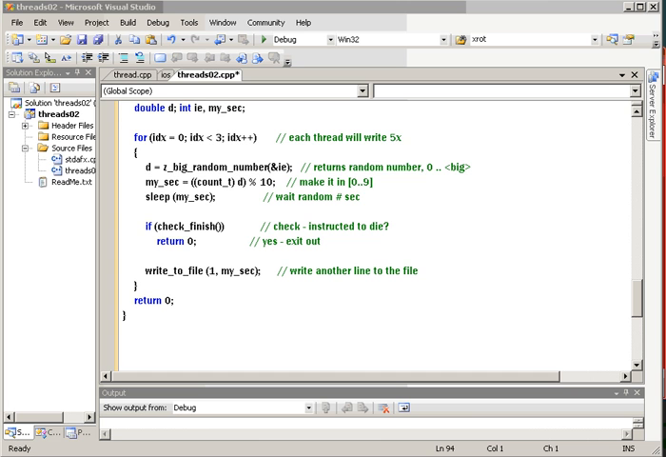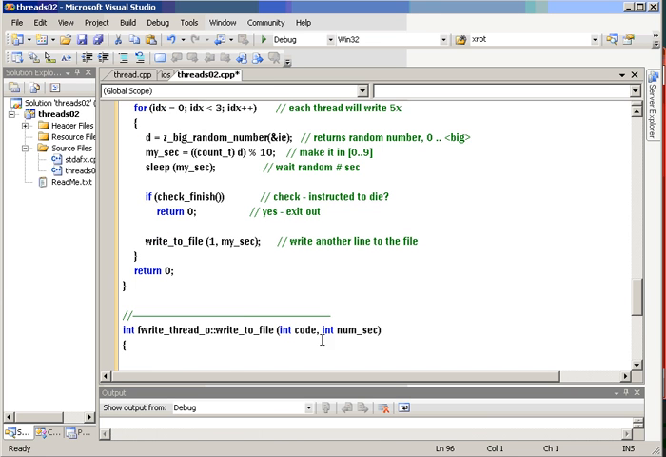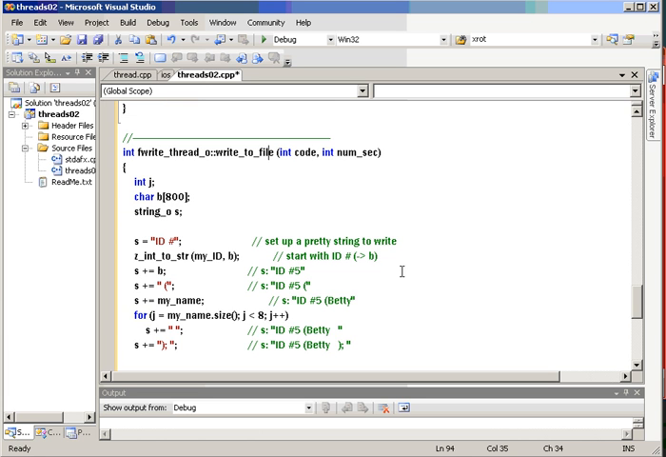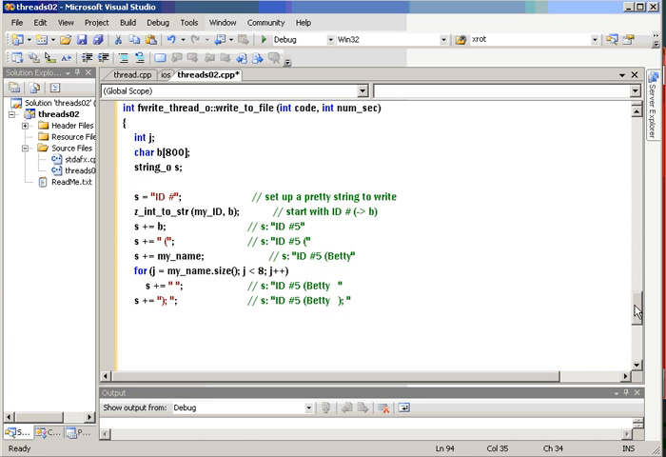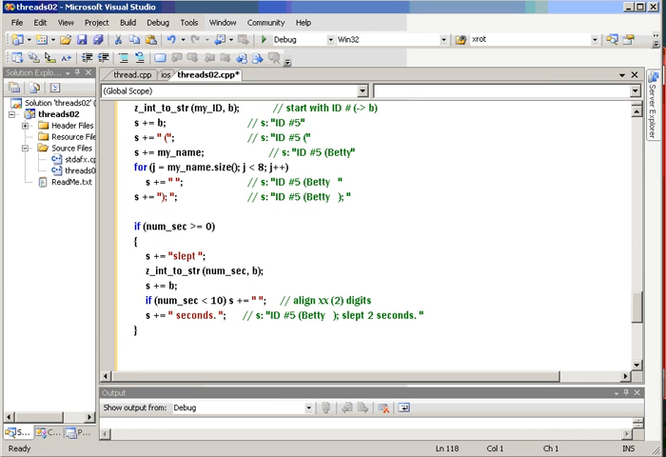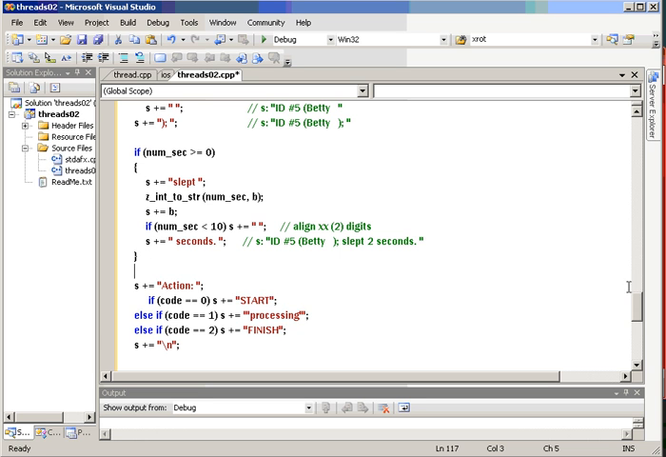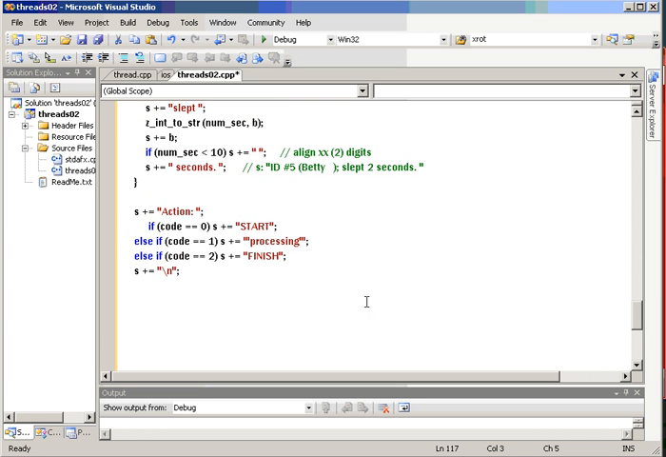Now the write to file, this is really where most of the code goes, and it's basically formatting stuff. This is a bunch of formatting where we're taking a string object and we're going to print the ID, then we're going to get the ID number, write it to a buffer, and pad it out to 8 characters so that we have nice pretty alignment in the output. Then if it was put to sleep, we're going to print how many seconds. And after that, we're going to look at what the action variable was and print whether it's start processing or finish.